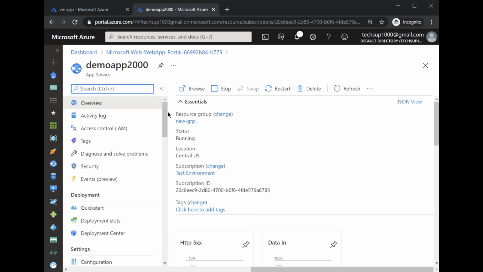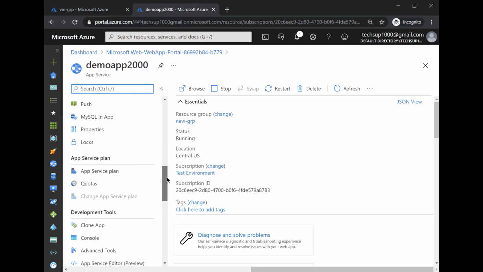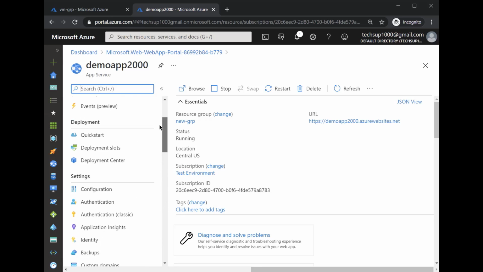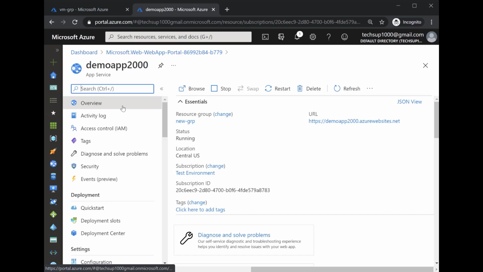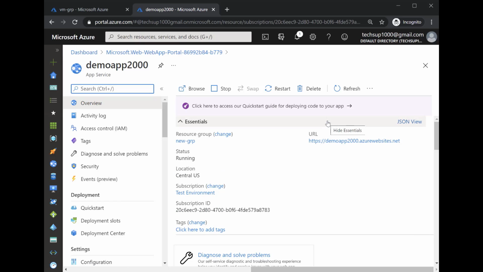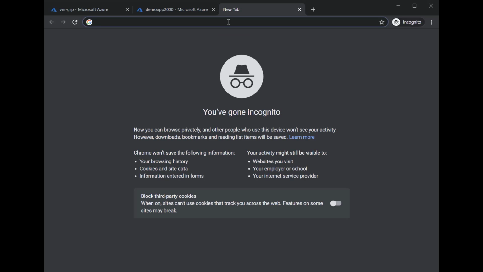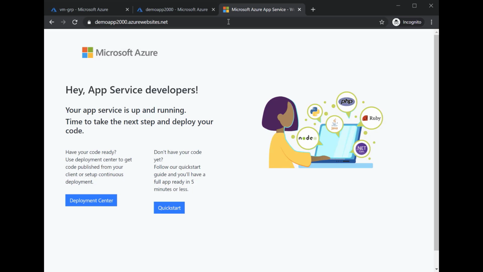So on the left-hand side, you will see a number of features that are available with the Azure Web App service. Now in the overview itself, you'll have something known as a URL. This is the URL that you can use to access this web app that is running in Azure. Now you can copy this onto the clipboard. If you go on to a new tab, over here, you can see a default page or a default application that gets set up when you deploy the Azure Web App.